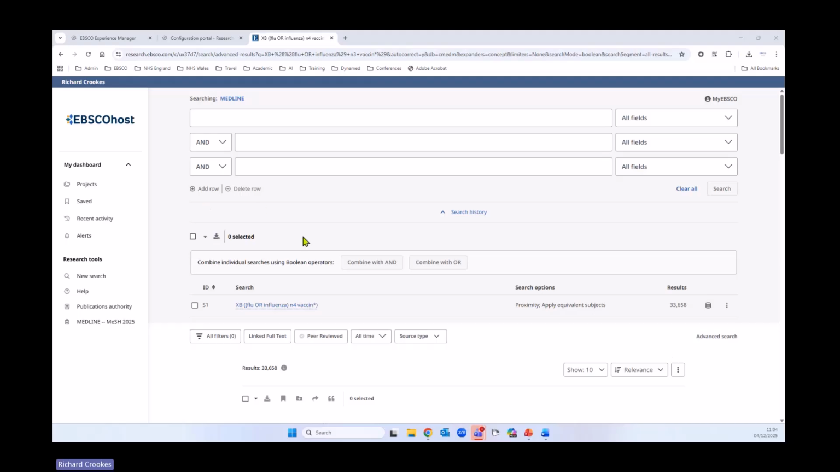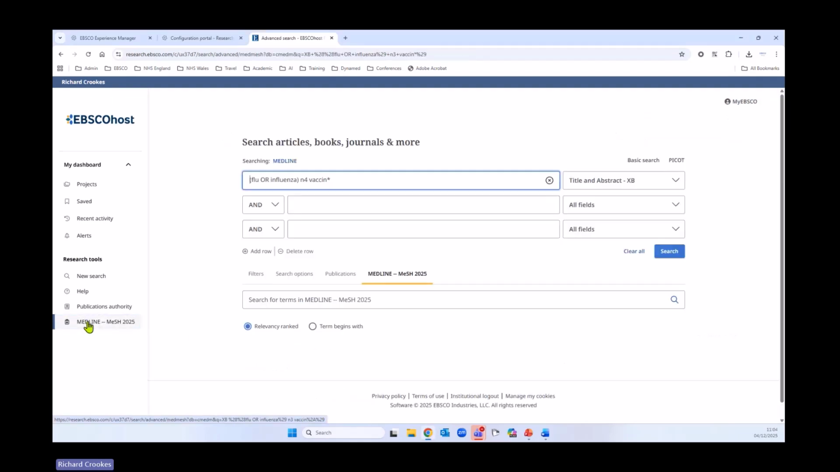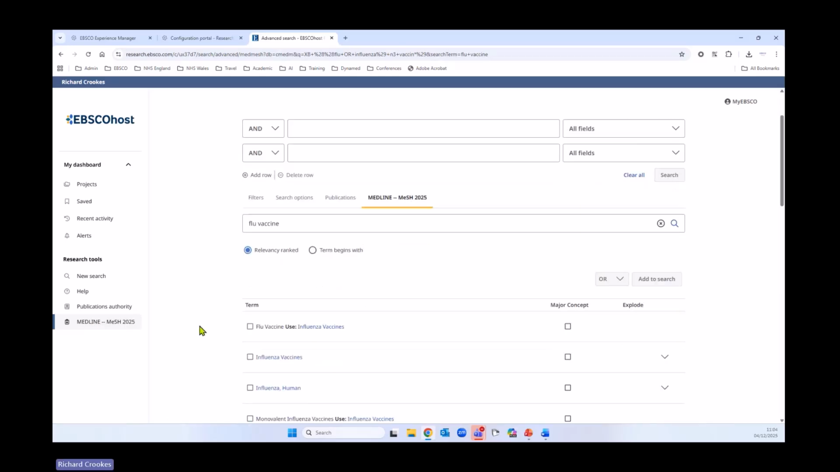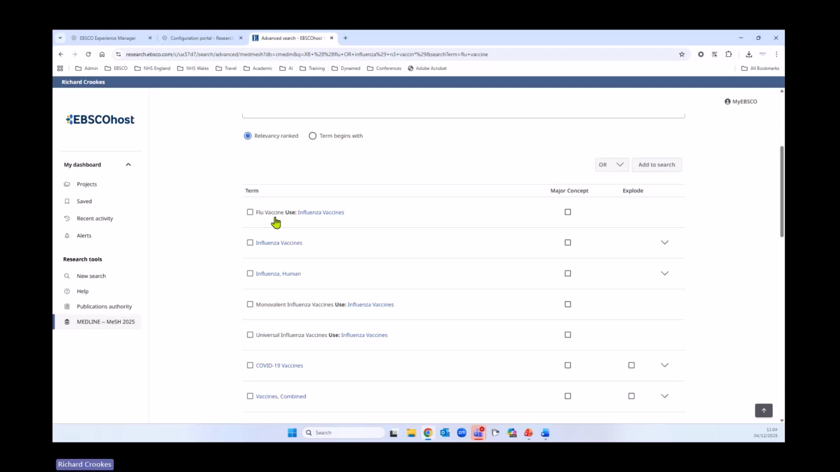Then we're going to look at the MeSH terms. To look at the MeSH terms, we've got the MEDLINE MeSH 2025 terms under Research Tools. If we click that link, it takes us to this page. I'm just going to clear this and browse for the term. Just to illustrate, if I look for flu vaccine, that's my keyword search, and browse the MeSH terms, the MeSH index. You can see I'm prompted to use influenza vaccines. You can see it also available here.